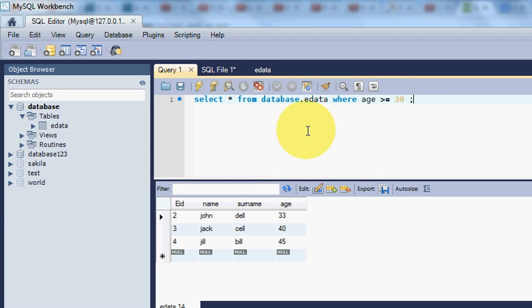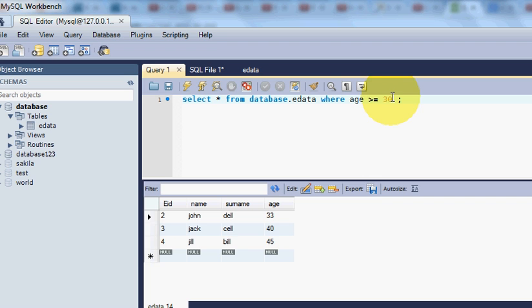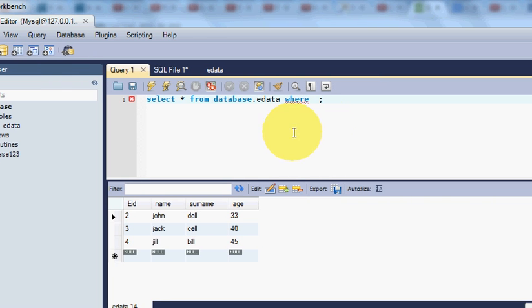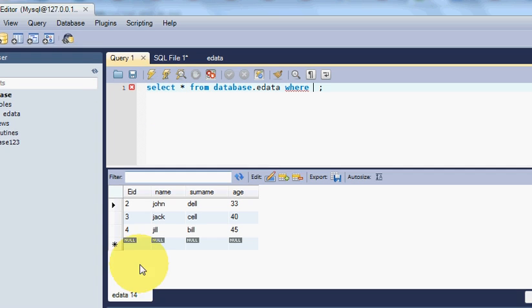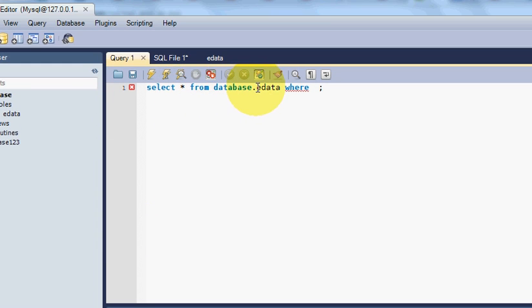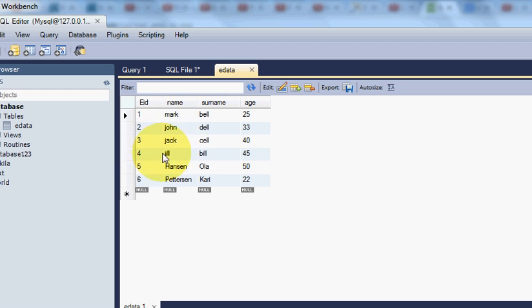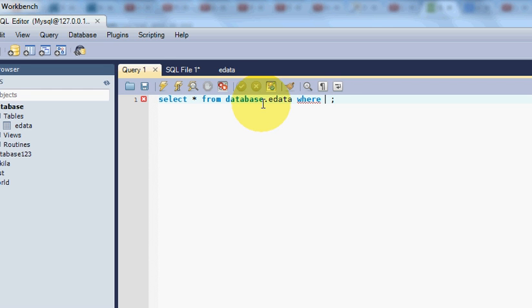So last time we have seen how to use this where clause. So I have written the statement: select star from database dot table name where. So suppose in this table you want to see the employee information where the name of the employee is Mark and surname of the employee is Dell. So how we can see that, we will see it here.